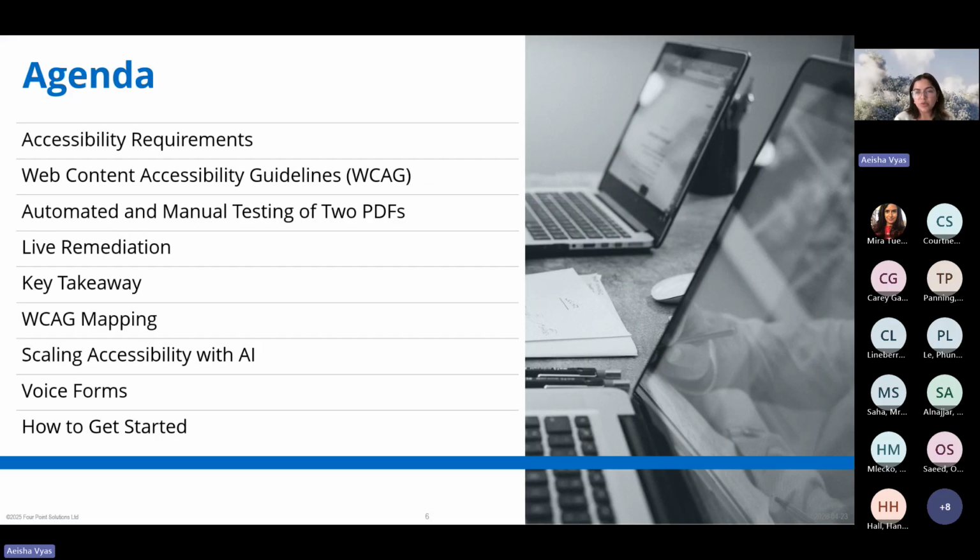So here's how we'll spend our time today. We'll start with a brief overview of accessibility requirements across different countries and regions, and then talk about the Web Content Accessibility Guidelines, or WCAG, focusing on how WCAG ties back to those accessibility requirements. From there, we'll move into automated and manual testing of two PDFs.